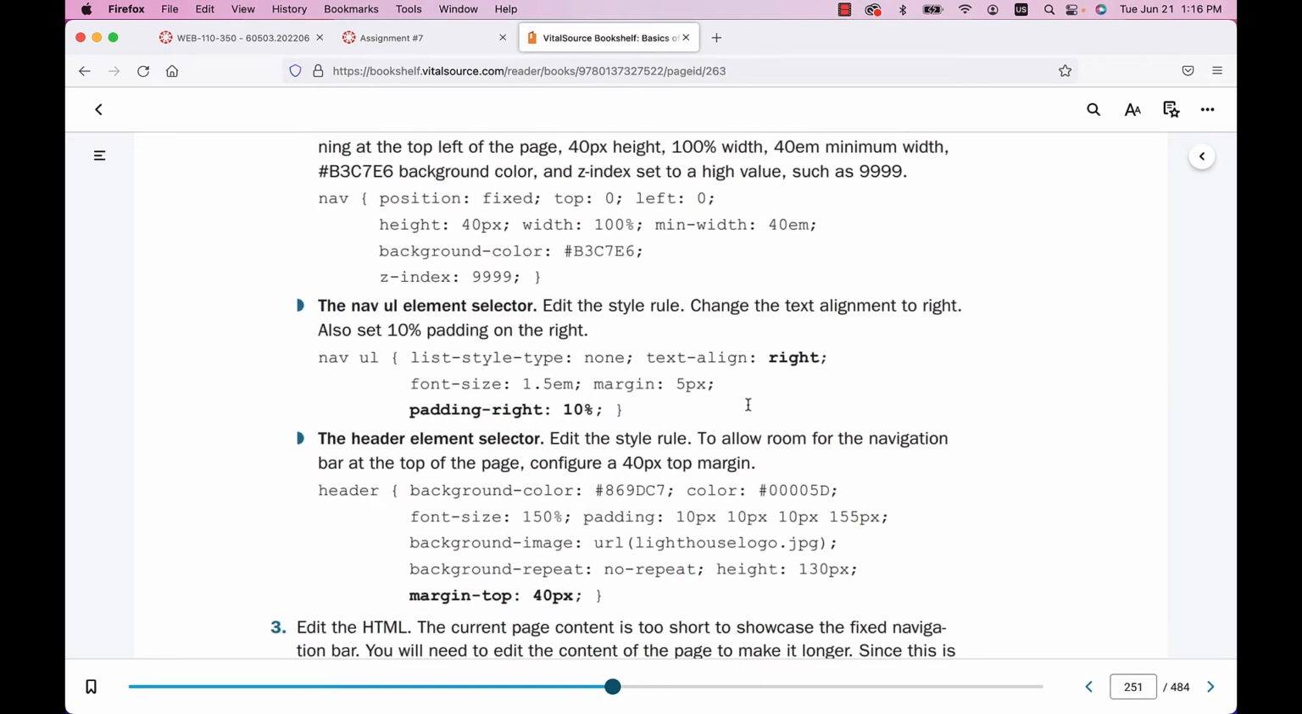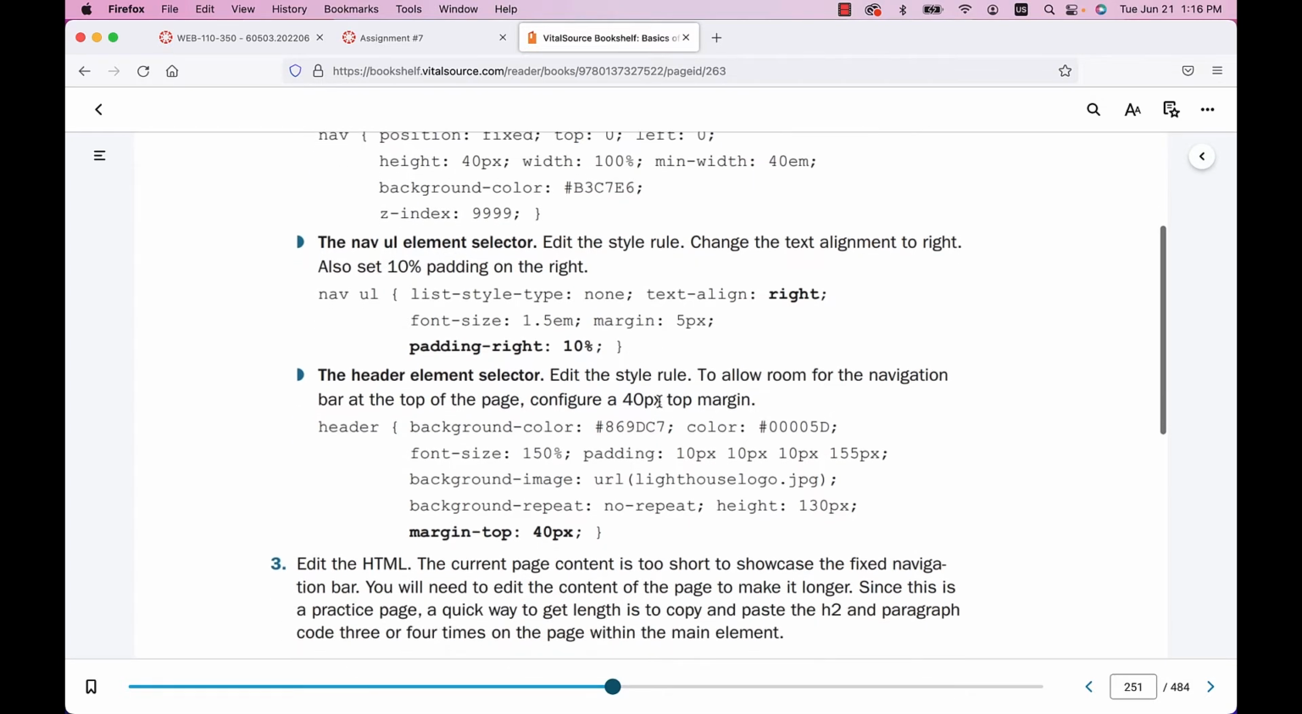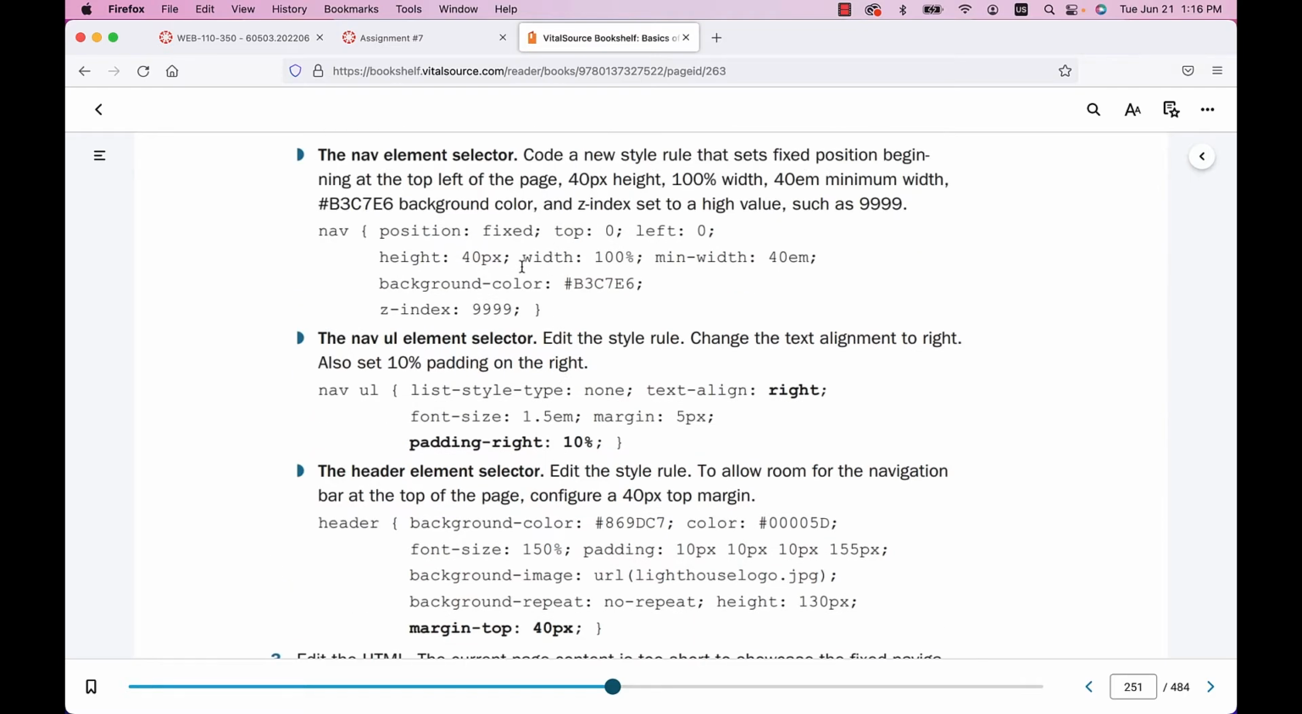And then they're just using some basic things like the list style type none, text aligned to the right, font size, margin. So none of that's really unique. That's just kind of their basic styles that they're wanting to do. In the case here, header, we've got the background color, text color, font size, padding, background image, background repeat, margin top. That's just making sure that it's saying, well, we need 40 pixels above this to be empty. And so it's giving some space for that 40 pixels of the height of the nav.